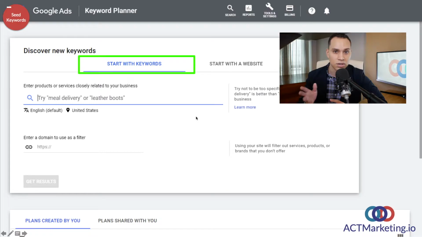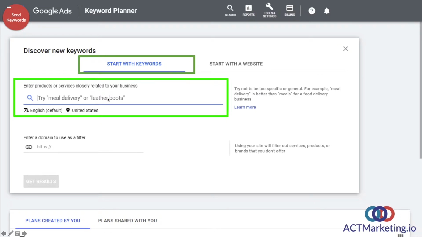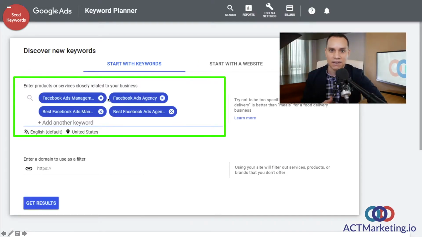Quick little hack here. You don't have to use your own website name when you're looking up keywords. So it could be somebody else's website. It's just scraping public information. So we'll go ahead and start with our keywords here. I'm going to say we're a Facebook ads agency and we're looking for more Facebook ads and marketing clients.